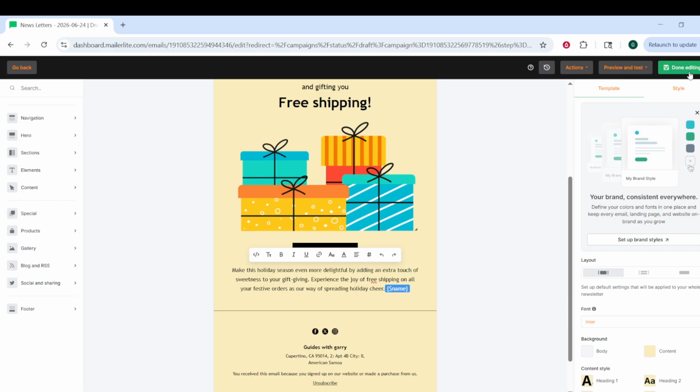After the name tag is inserted, quickly review the sentence around it. Make sure the spacing and punctuation look natural. For example, if the name is placed after a greeting, confirm that there is a space before or after the tag where needed. This helps the final email read smoothly for each subscriber.